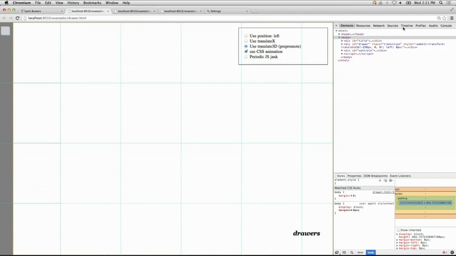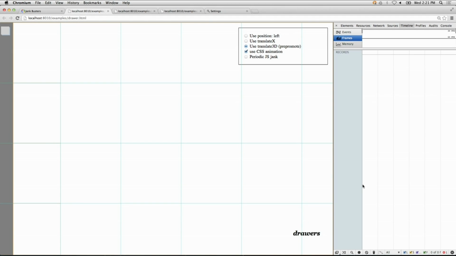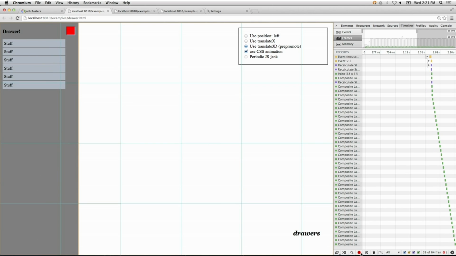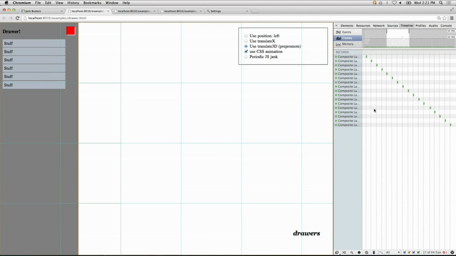If I open up the timeline view, we talked about vertical timeline earlier, usually you would see all sorts of paint events and stuff. But if I start a recording and run this animation, you can see that throughout the animation, all we get are these composite layer operations over and over and over again, which are comparatively super, super cheap. That's really good. This is the ideal timeline case, where yes, things are moving, but there's a minimum of other stuff going on.